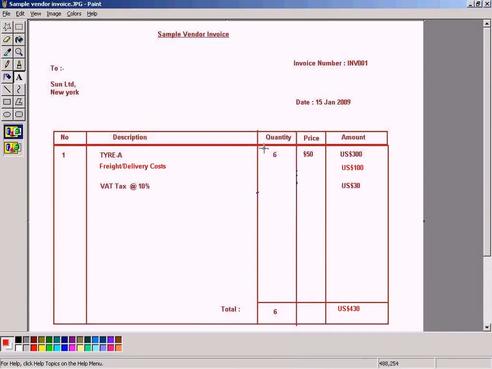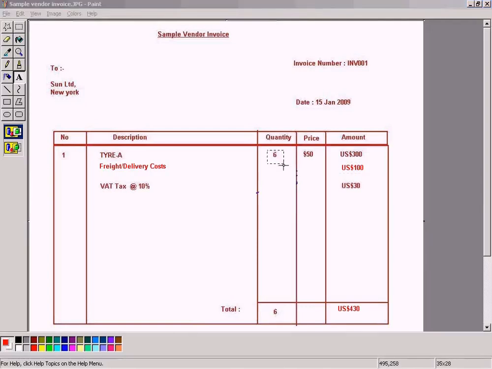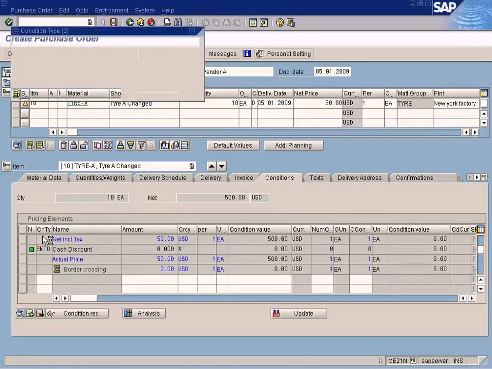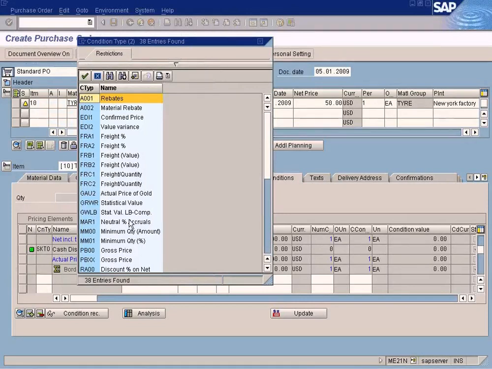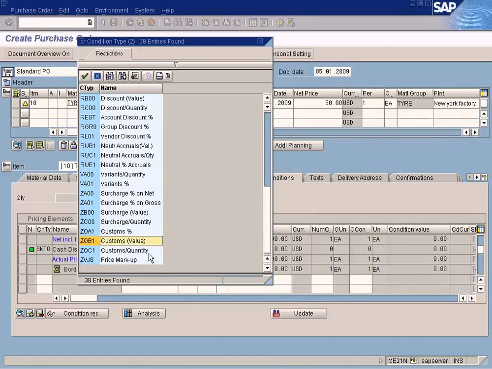Okay, in order to deliver 6 units, maybe the delivery cost is $100, but when we raise the purchase order, we know that we are ordering 10 units, so we cannot enter $100 here, because for 10 units the delivery cost will be slightly higher. So let's call it 150. I'm going to enter 150 as a delivery cost. So how do I enter? Just choose this condition type here. CnTy stands for condition type. Just press here, choose this customs value.